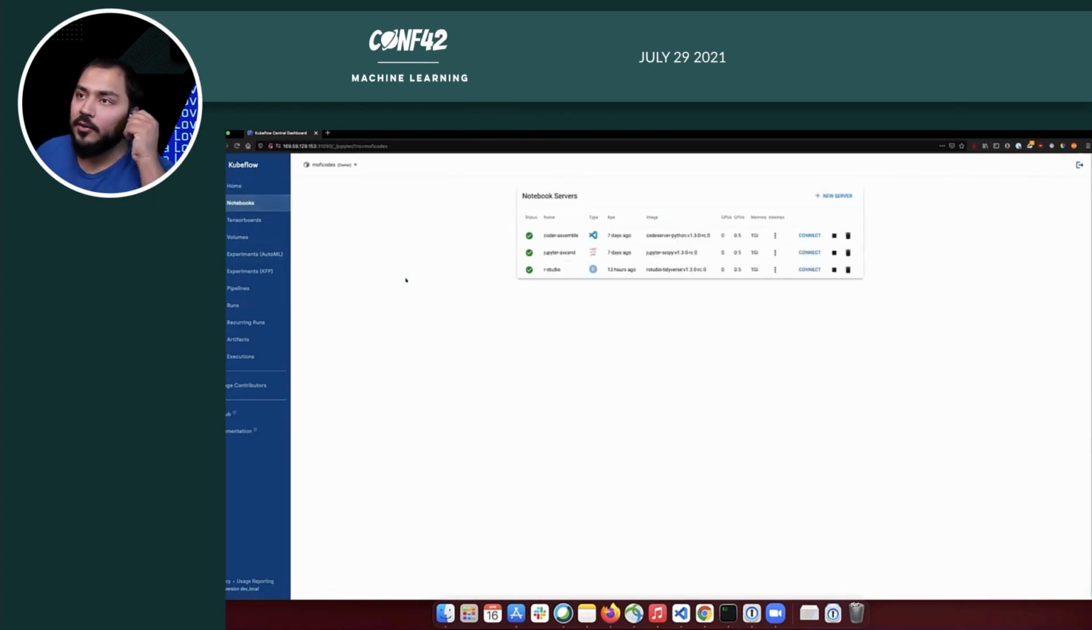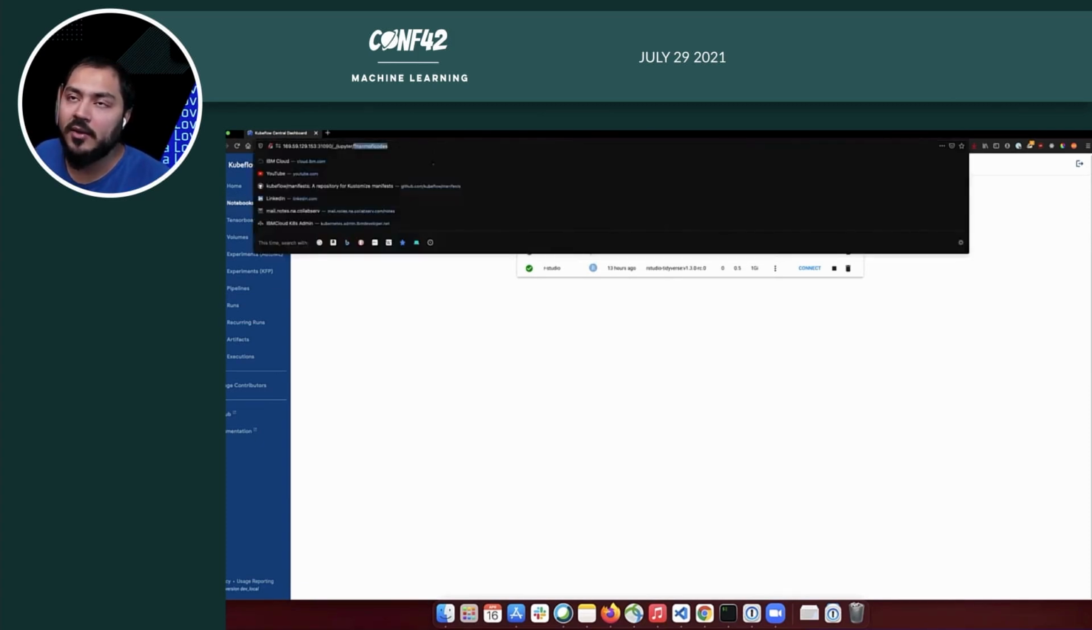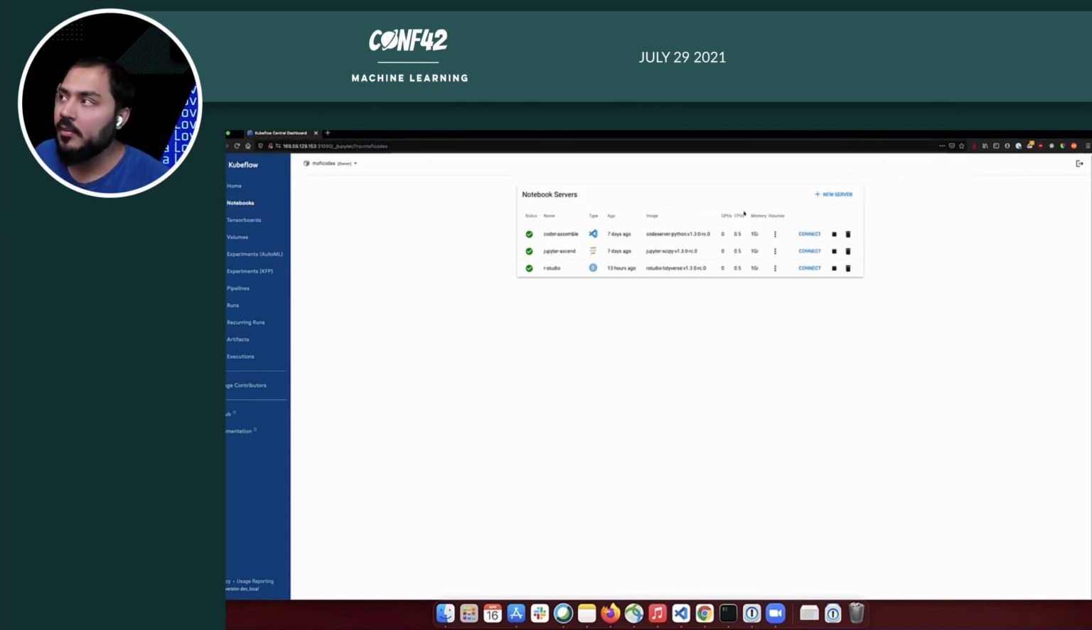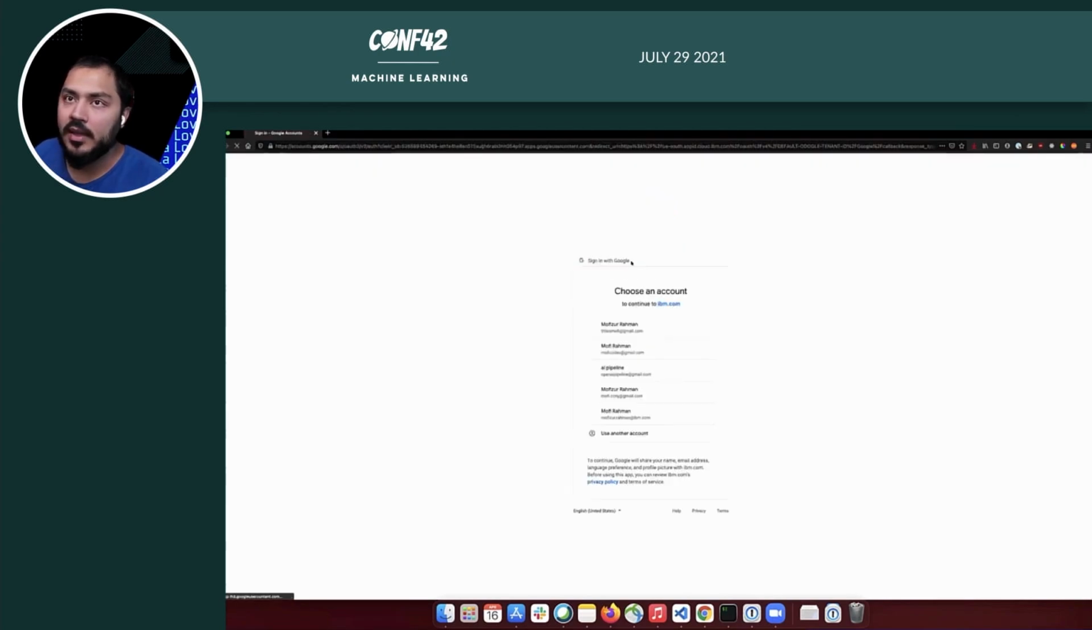I have some notebooks created. For the notebook servers, as of Kubeflow 1.3, as we said, we have VS Code code-server here, as well as RStudio and JupyterLab. This is namespaced per user. Right now, I am logged in as my email here. I can also log in with a different email account, with my Google.